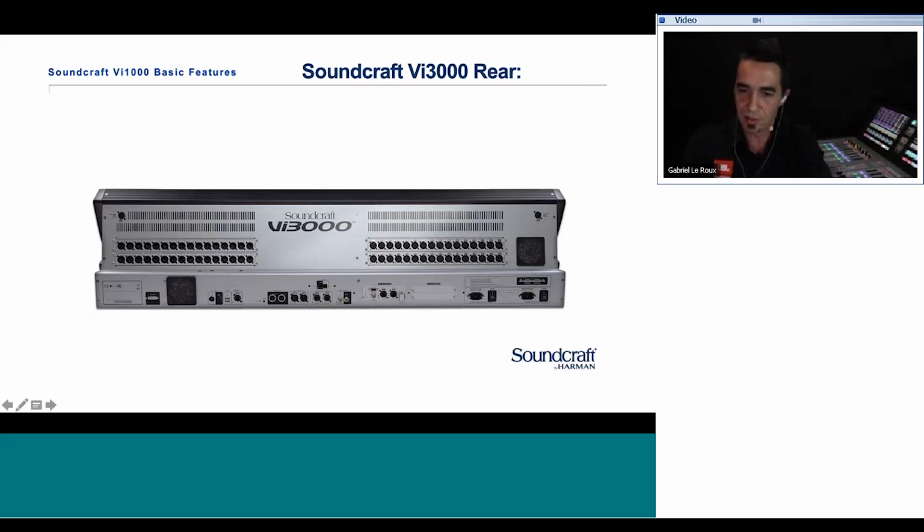Then in the middle of the console, we've got a local MADI in and out and a Dante in and out. And we also have clocking and then 2 option cards. We also have redundant power supplies. I always suggest running one power supply as UPS and the other one as hot power.